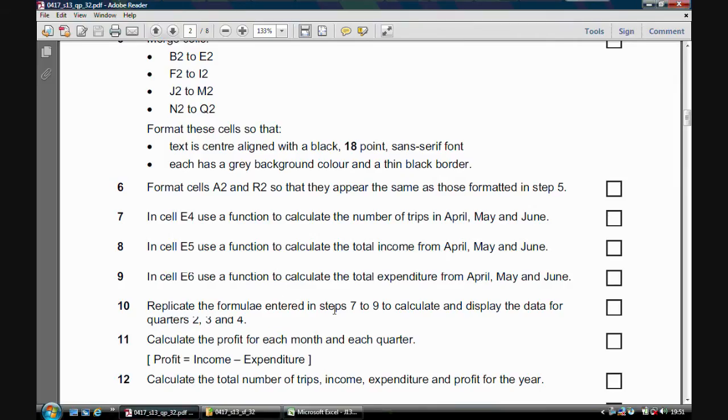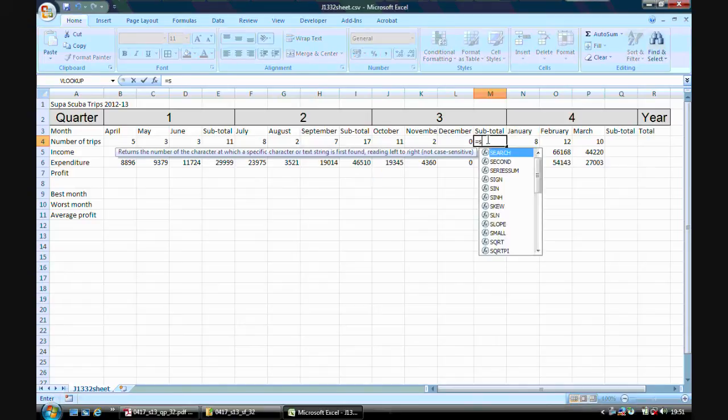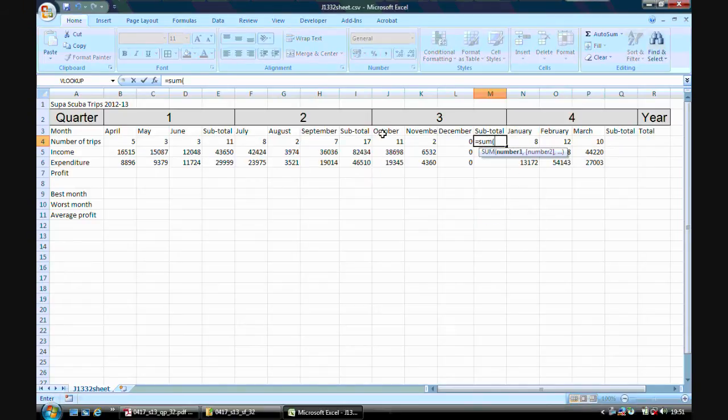Replicate these functions in steps 7 to 9 for the other quarters. So here I'm going to use equal sum, open bracket, and I select the second quarter, and the quick way is drag it down. So it automatically sums up income and expenditure. So here again I do equal sum, open bracket, I select my range, and then I will drag this down, so it saves me time from entering formulas each time. I use fill down.